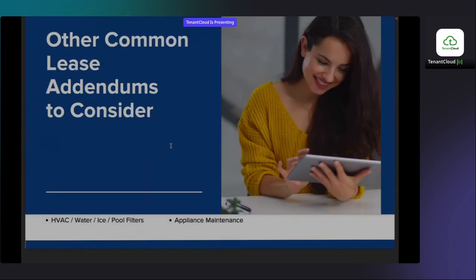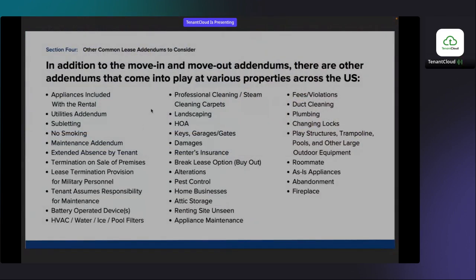A few other lease addendums to consider. In addition, this is quite a list, I know, but in addition to the move-in and move-out addendums, there are other addendums that come into play at various properties across the US. There are appliances. If appliances are included with the rental, believe it or not, this is a major problem. Some tenants leave with appliances from the rental. And so it's important that this is documented, that the tenant agrees that the appliances that are here stay here. That includes the microwave, that includes the ice making machine inside the fridge, that includes the fridge itself, and so on and so forth.